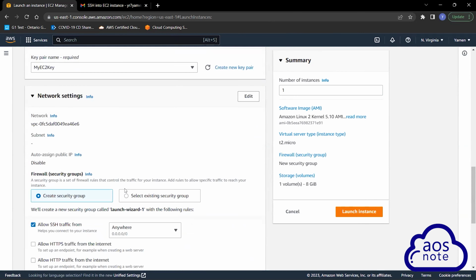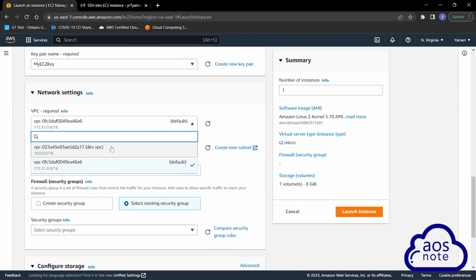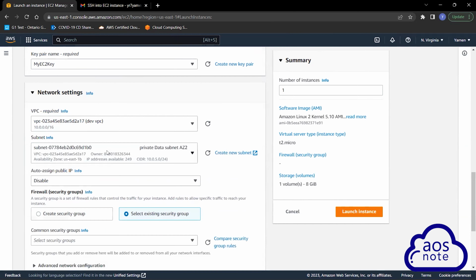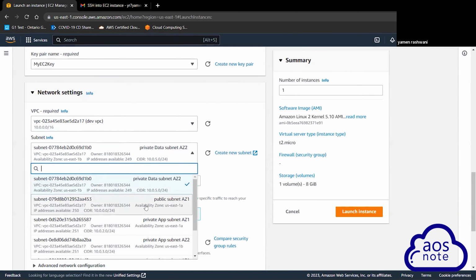Yes. And under networking, you click edit, because you want to select your VPC. The VPC, and then the subnet. So your subnet will be public subnet. So any of your public subnet. I need the public subnet. Okay, let me just see. Private. That's public subnet, easy one.